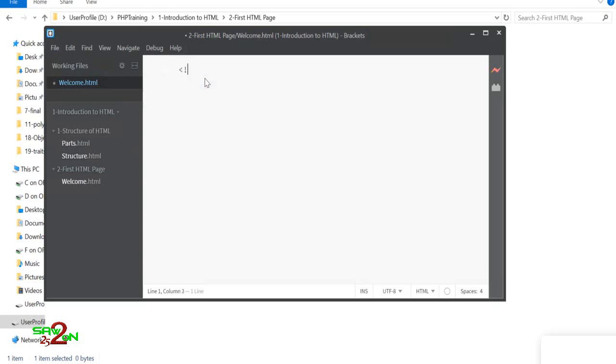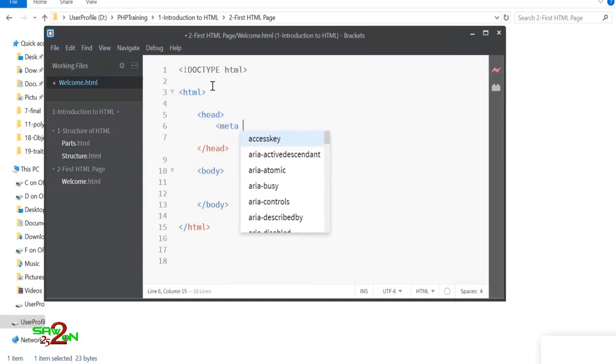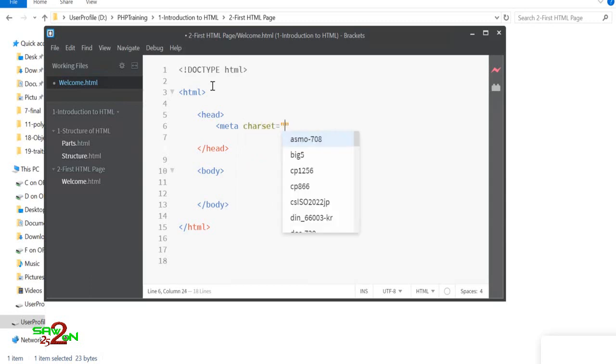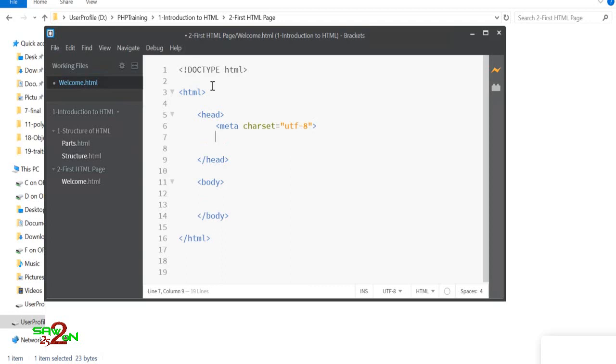Let's start typing our first HTML page. Obviously we have to define our doc type, that is HTML. Then we will define our HTML structure. What is the structure of an HTML? We have head, then we have body. We know whatever you write inside the body is displayed on the content of the browser. And head has the meta tag. You can describe the page. So you can say the char set I'm going to use is UTF-8, and there's no closing tag for the meta tag.